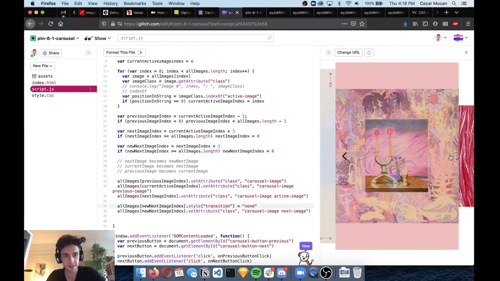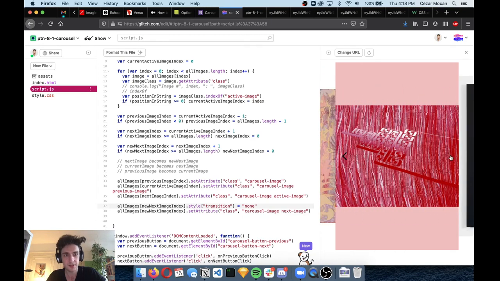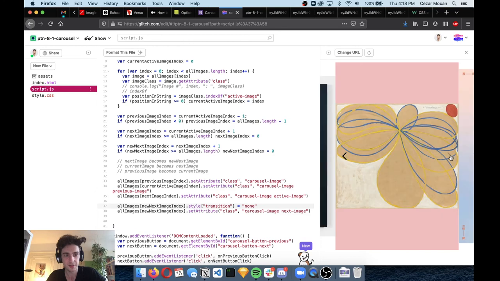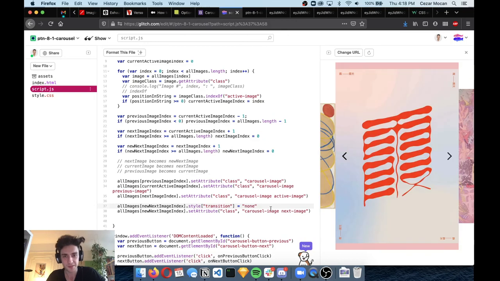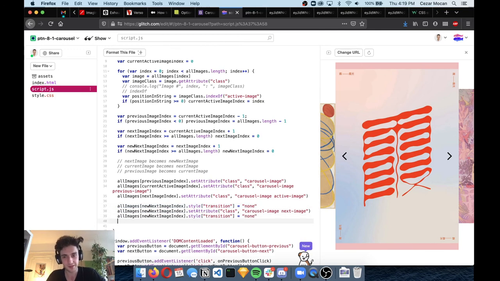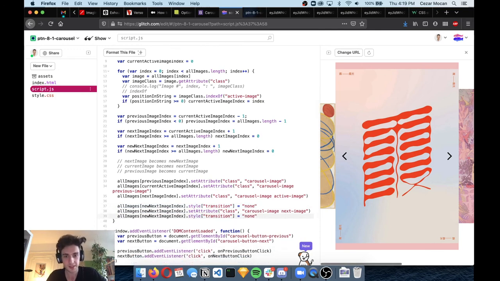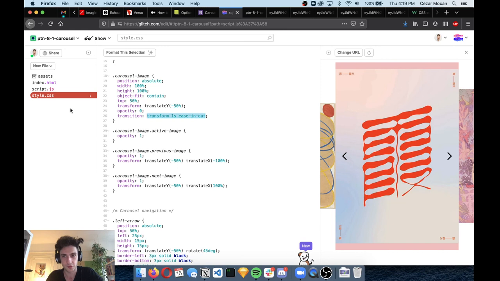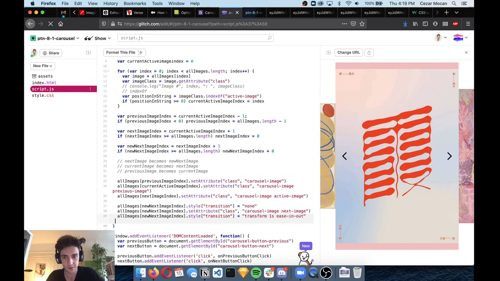Right, so we see the problem not happening anymore. However, after we scroll for a while, we don't have transitions because we've disabled transitions on every one of the images. So we disable its transition, we set the attributes of next image which moves it to the new place, and then we should re-enable its transition. Right, so after that, and we'll see if this works, we set its transition back to whatever it was in CSS, which is transform 1 second ease in out.